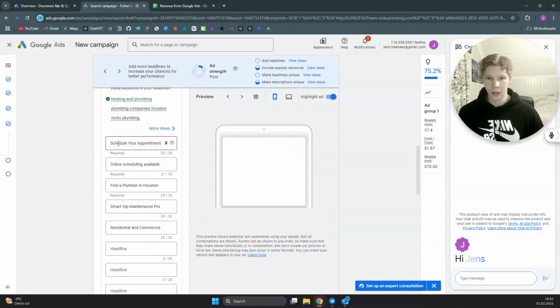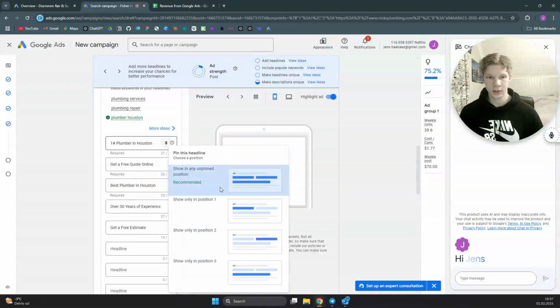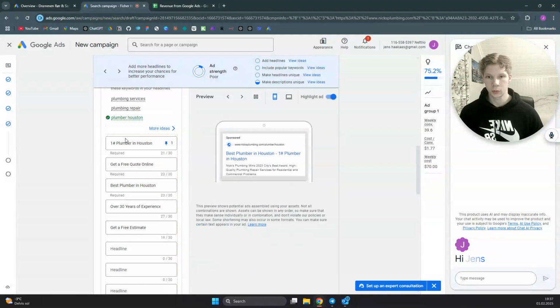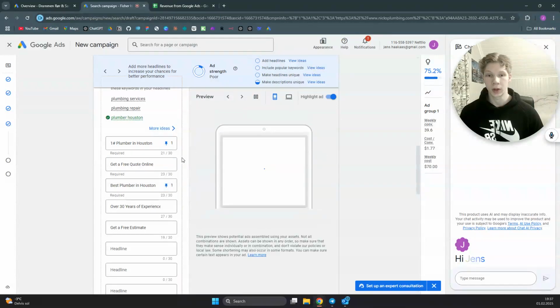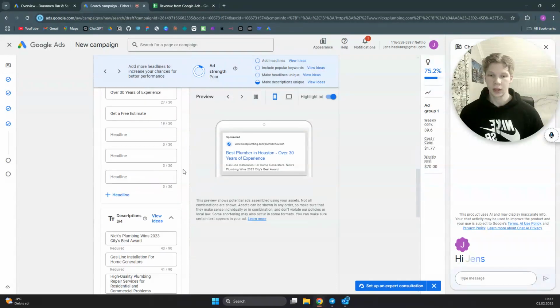For the headlines, Google have added some headlines for us, but I'll just go ahead and add some headlines we know worked for plumbers. There we go. And what we want to do is actually pin some of these headlines to position 1. So to pin that one and this one to position 1, which means they are not going to be displayed in the same ad ever. They're both going to be displayed in position 1 when they're displayed in the ad, as you can see in here, best plumber in Houston, which is this one. And then we can move on.